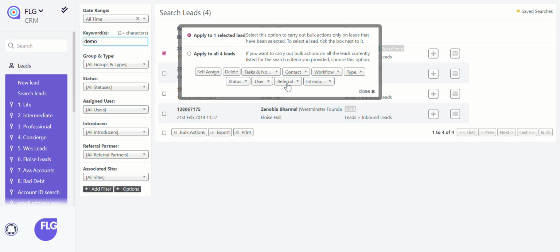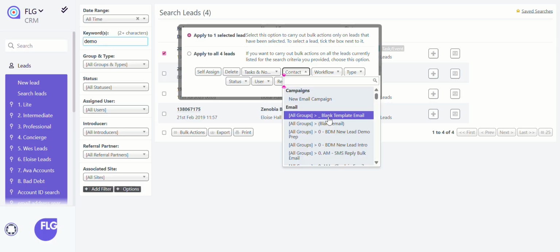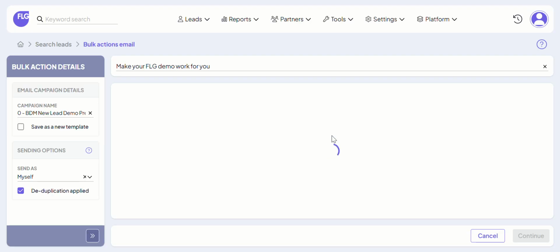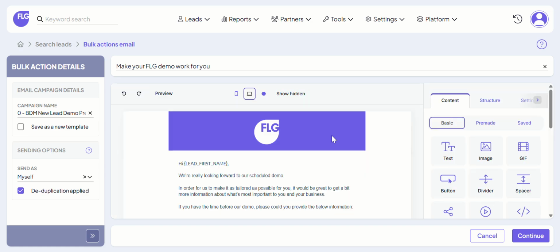So from here I'm going to select contact and I'm then going to choose the email template that I would like to send. You could go with a generic blank email and build the email out as part of the editor, but for today's purpose I am going to go with my demo prep email. So once I have selected that, it will then open it up within the new editor. I'll have all of the same options that I have already shown you, from choosing between mobile, selecting different content or structure boxes, or amending any information that's needed.